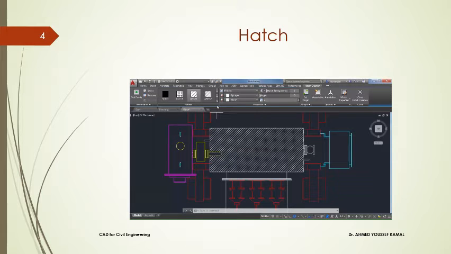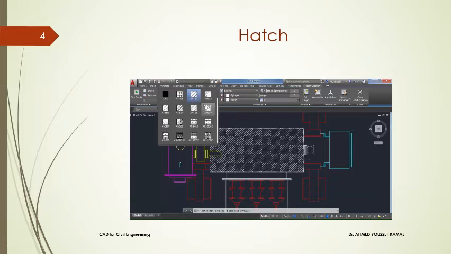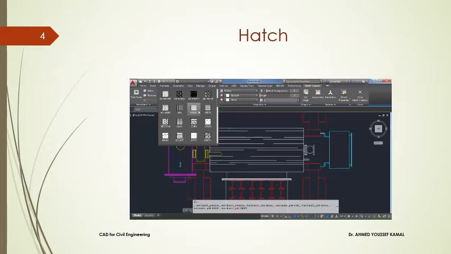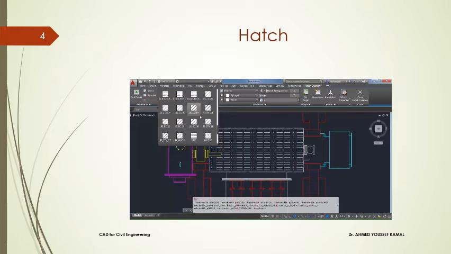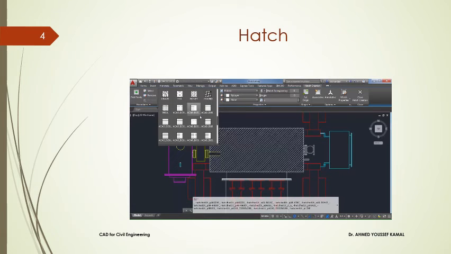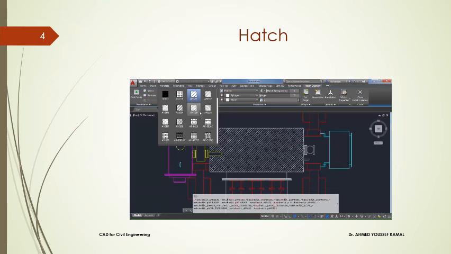Now let's move back to patterns. When you click on this small arrow icon, the pattern panel will expand and now you can see a whole lot of patterns which are in AutoCAD. So you can use any kind of pattern for your drawing. Let's keep our selection to ANSI 31 for now.